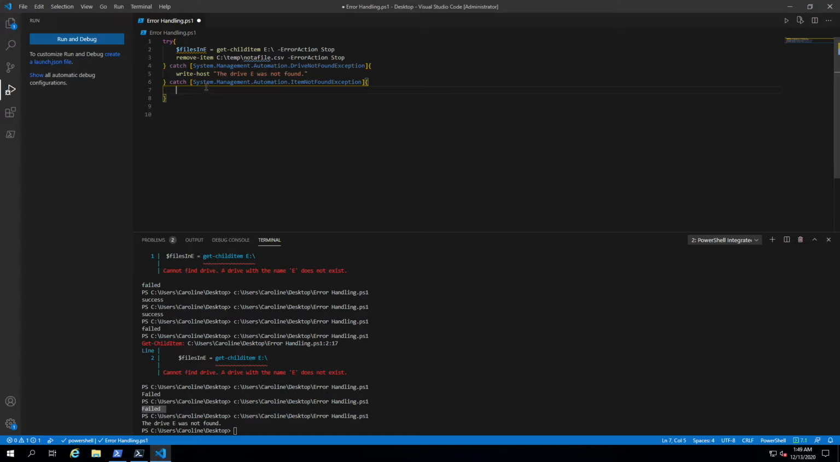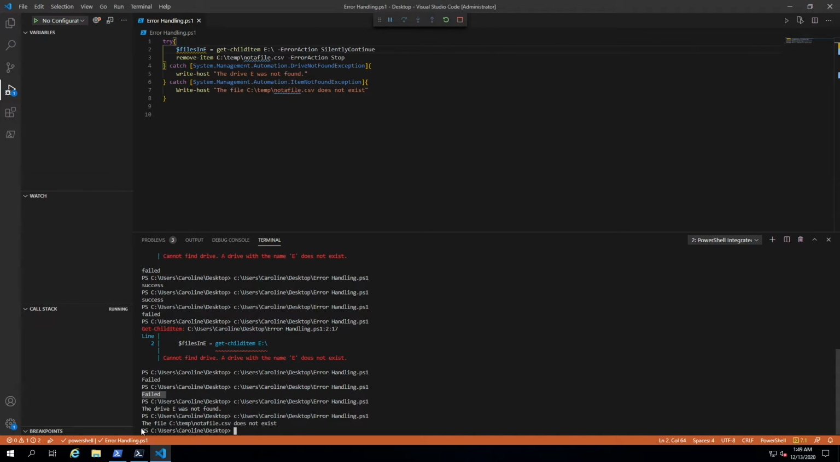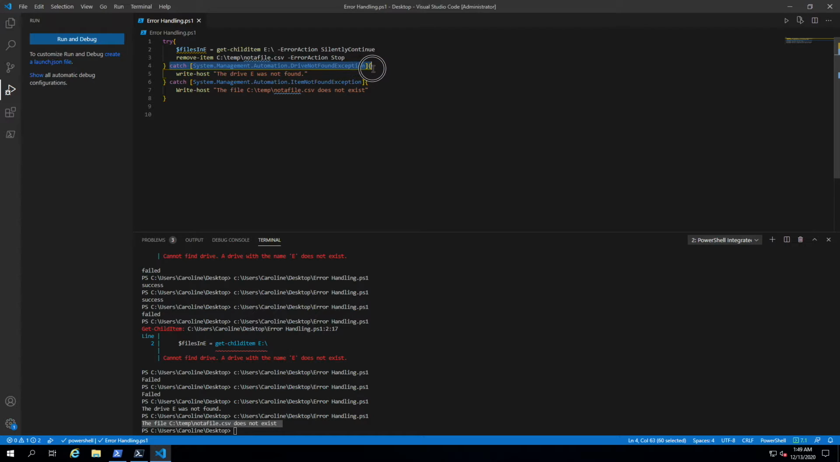So there we go. And right here, we can do Write-Host, the file C:\temp\notafile.csv does not exist. All right. Then let's say this one is going to be SilentlyContinue so it doesn't get caught. And let's run this. And there you go. Now it ran and caught that exception. So for each exception, you can do a different try catch, handle different exceptions.